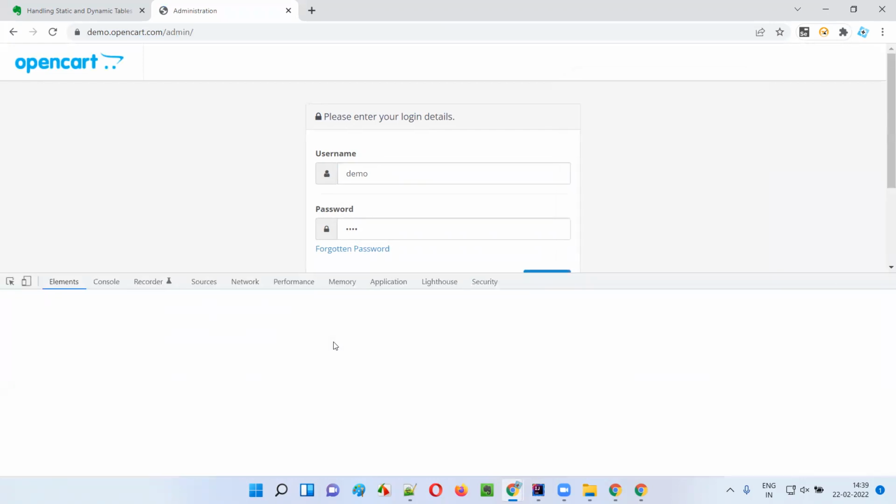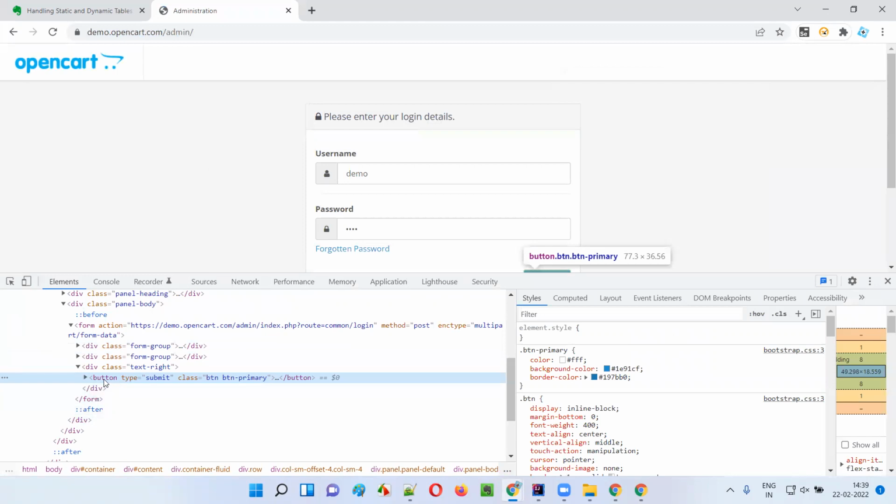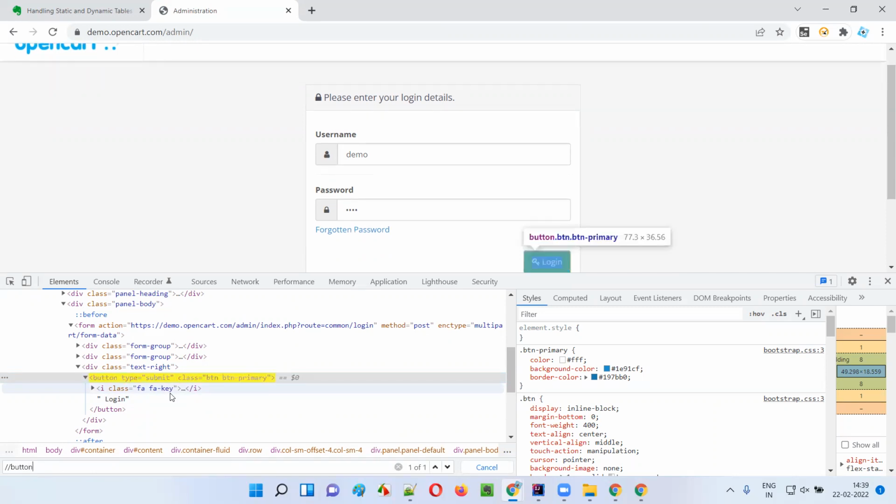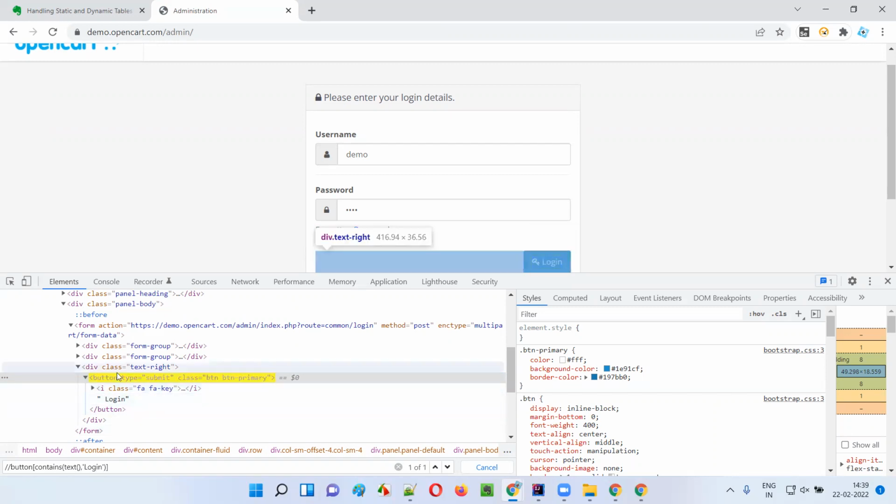Inspect this login button. I'll create an XPath expression for this login button. Here login is there. So I'll say Control F, //button[text()='login'], not locating. I'll say contains: //button[contains(text(),'login')]. It's locating now. One element is getting located, and that's nothing but this login button.